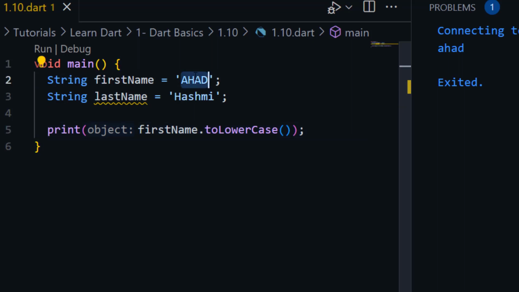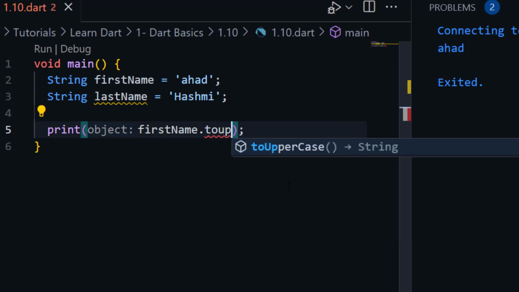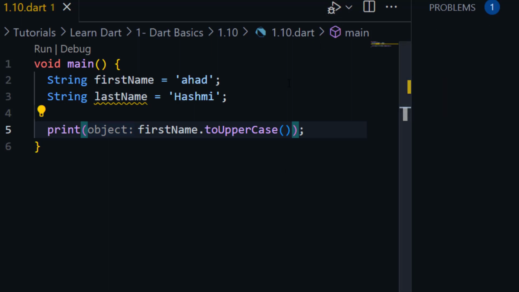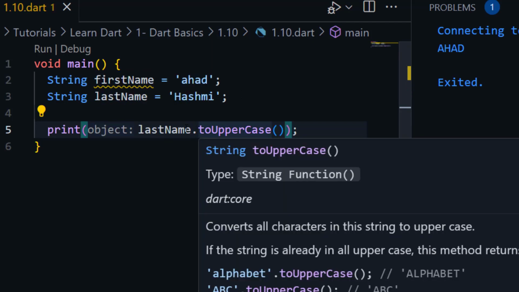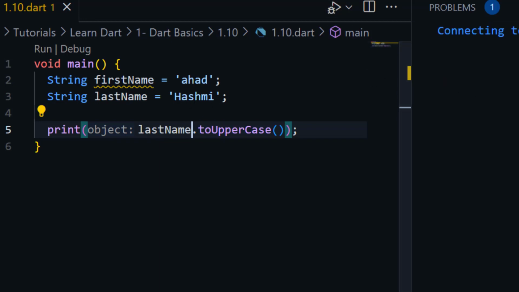And if I use lowercase here and I want to convert all the characters to uppercase, there is a function toUpperCase. Simply, it will convert the whole string to uppercase. Here you can see the output in uppercase. I can also use this method on last name dot toString. It will also convert last name to uppercase. Here you can see. It is used to convert all the characters in a string to uppercase. This is the use of lowercase and uppercase.